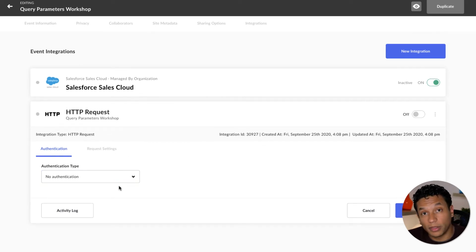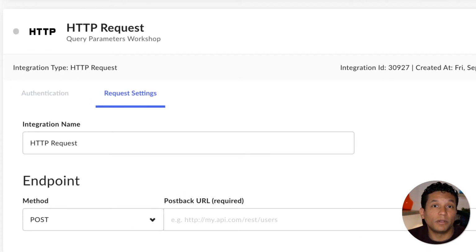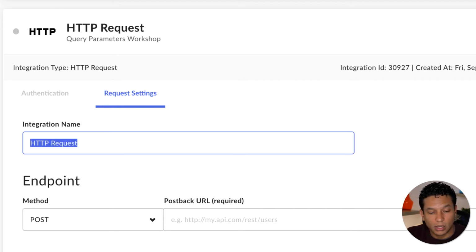We don't need to worry about authentication in this particular case. There's no auth being handled, even though it is a secure way of doing things. We'll go to Request Settings, and you should always give your integrations a meaningful name so that you can remember that, and somebody else who's coming in might be able to pick up some context. So I'm going to go ahead and say MS Teams registration updates.